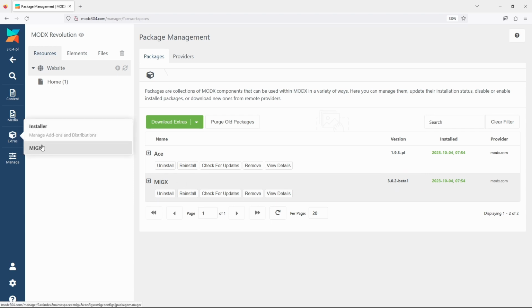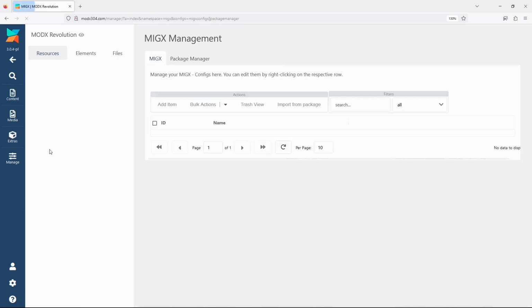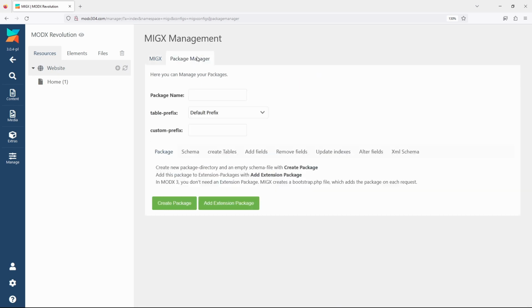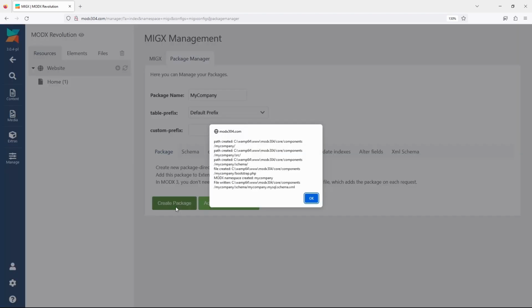Then go to Extras, MIGX, and change to the tab Package Manager. Fill in the field package name. Choose a unique name. Then click the button Create Package. A pop-up shows what folders and files have been created in the background.